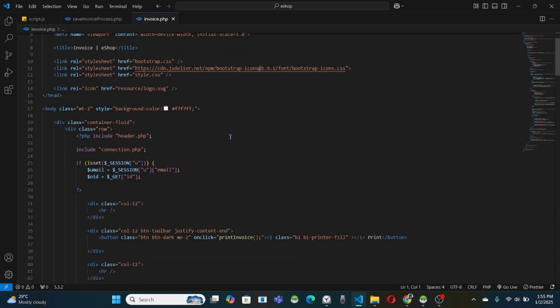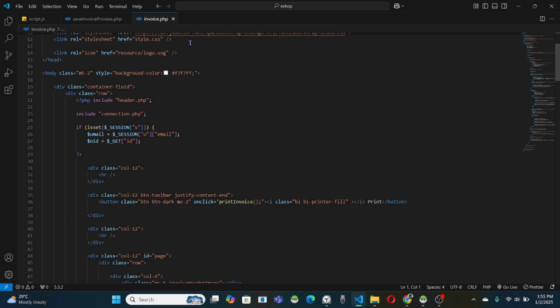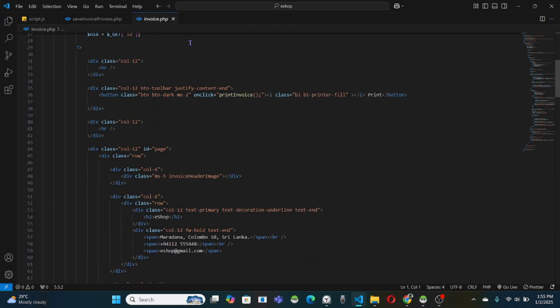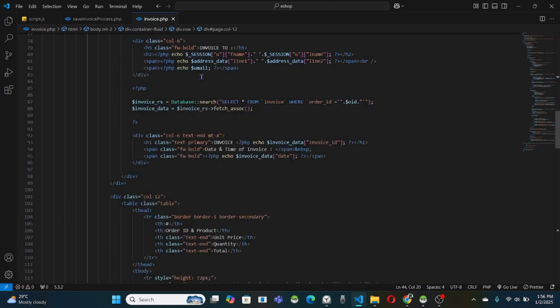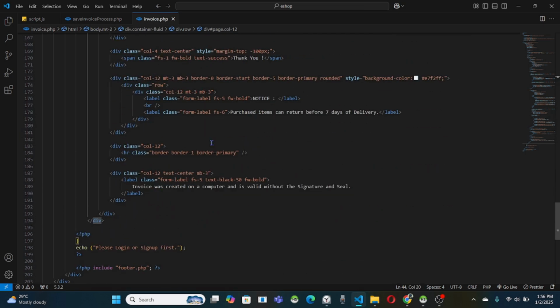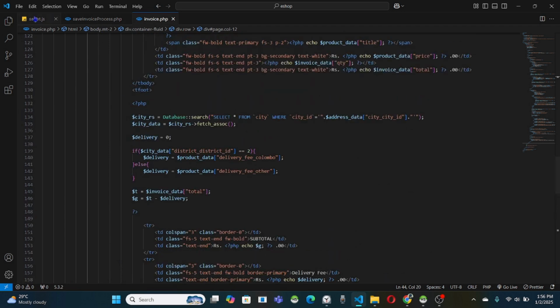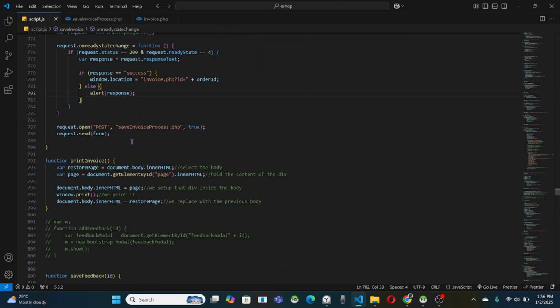If we go to the invoice.php file, you can see I have used the ID page, so we can hold the required content. We don't want the header and the footer, no? So you can display this up to here. If we go to the script.js file once again, you can see we are displaying the inner HTML. We can print that content likewise.